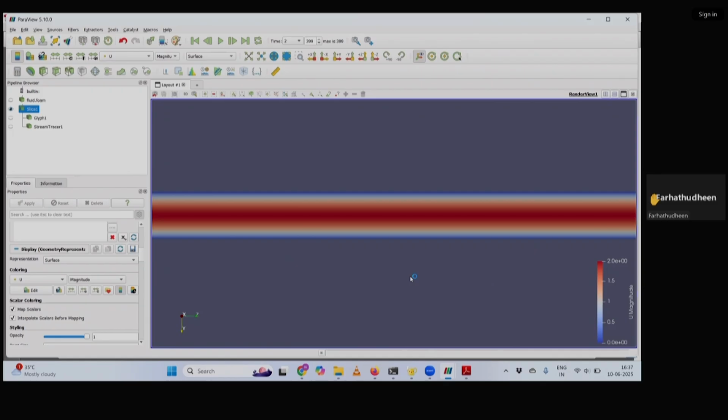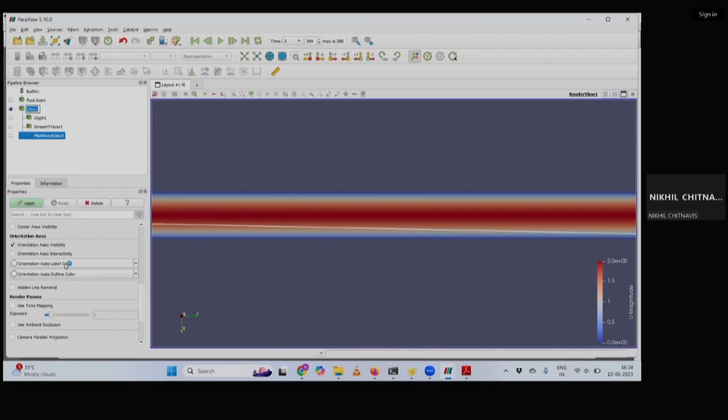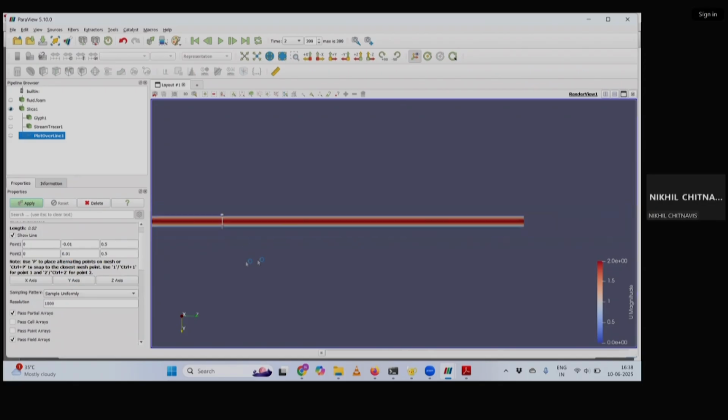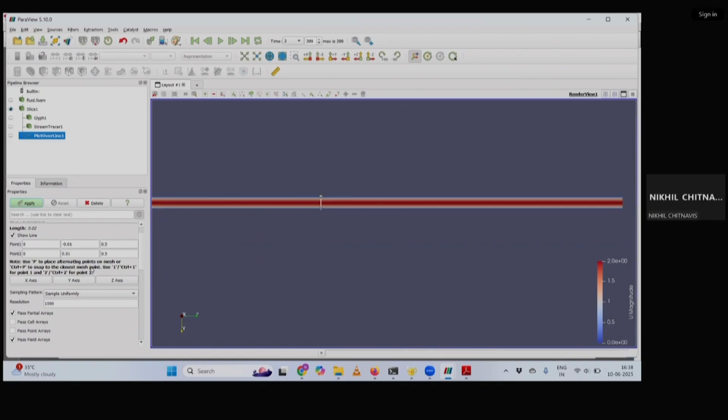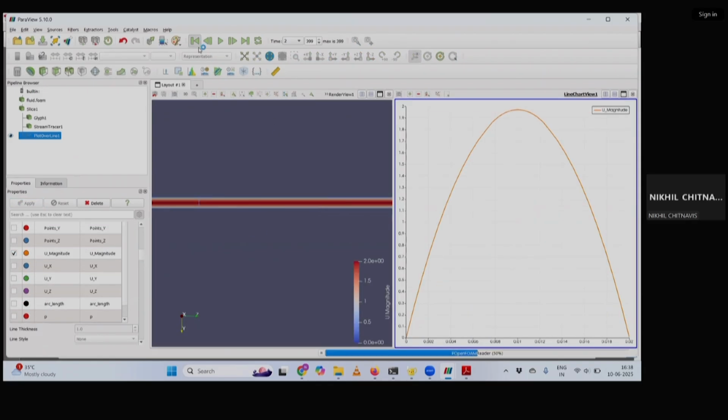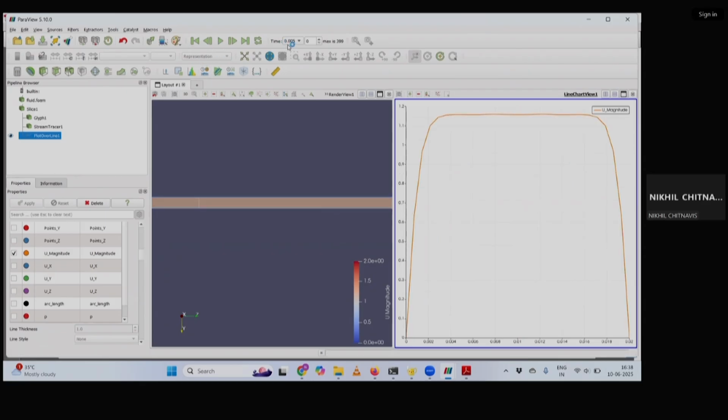Sir, is it possible to plot the velocity magnitude at different time steps in the same plot using the same setup of ParaView? Yes, you can do it. That's what I was showing. Suppose on the line, you are asking about the line at different time steps. So suppose I'm plotting over this line. You can change the time step from here also. Currently I'm at the initial time step of 0.005. As you keep on increasing the time step, the plot will also change.